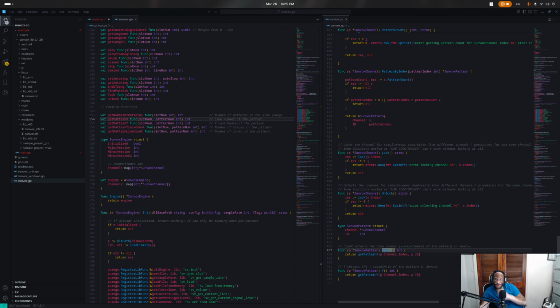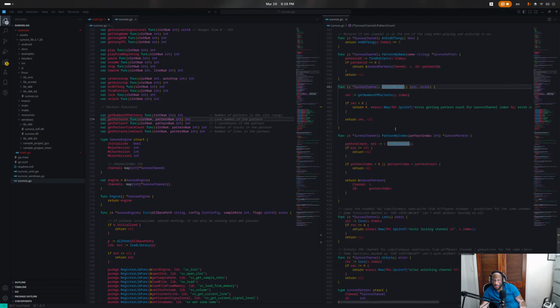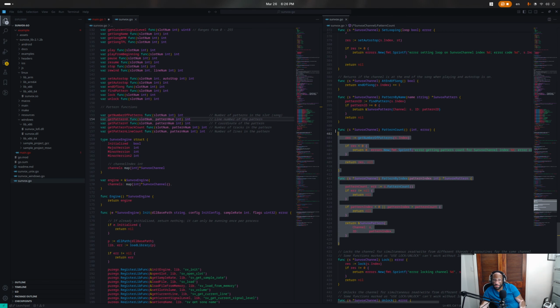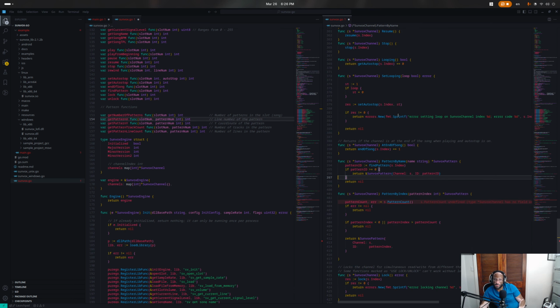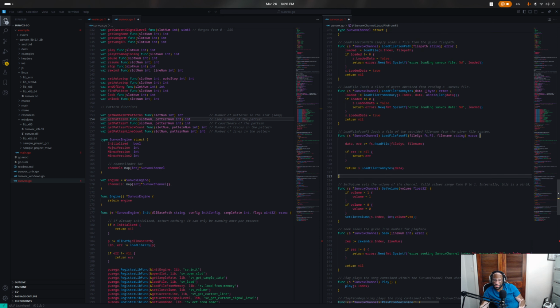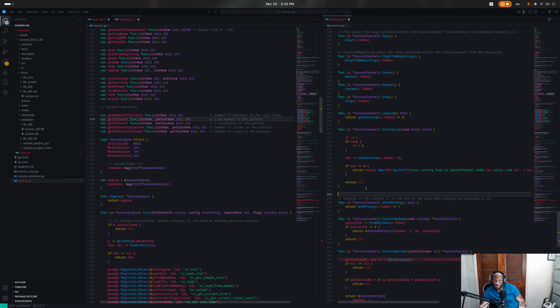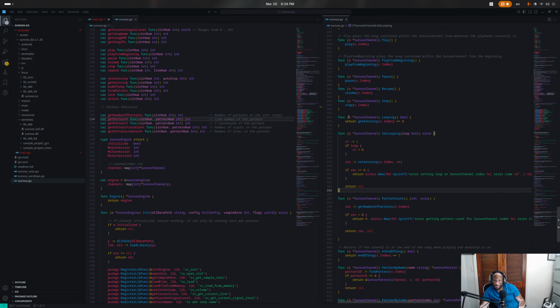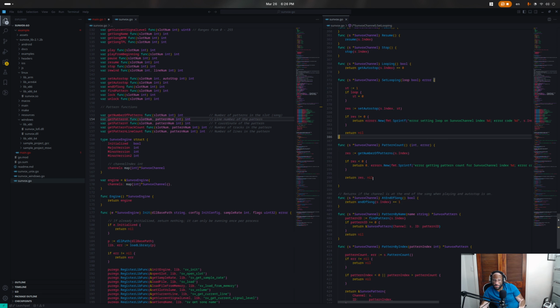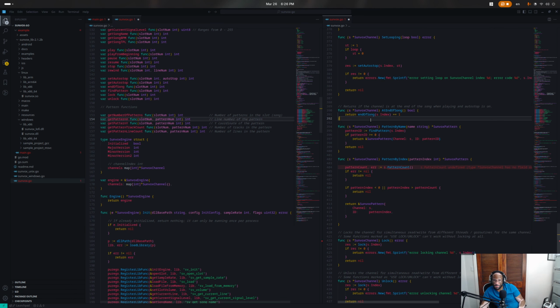Locking and unlocking. We got the line X, we got the Y. So you can get a pattern by index, you can get it by name. Let's move it maybe over. Center. Okay. Pattern count. Okay, cool. At end of song, pattern by name. I guess we can move this down here.